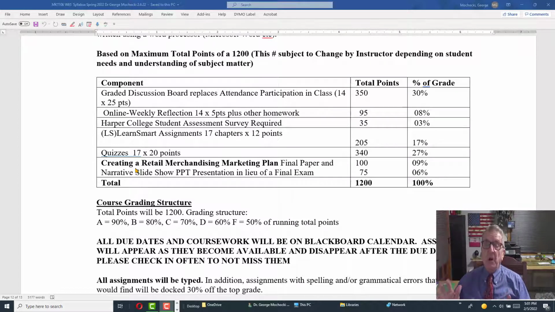So look at this. If you don't do any of the attendance participation, that's how I look at attendance. If you're not in the discussion board, you're not in my class, just like if you don't come to class. That's worth 30% of your grade, 350 points. Weekly reflection is at 8%, which I may adjust down the road. Then the Harper student assessment tells you how this class is doing, and it doesn't have your name. It just gives you the feedback, and you'll see when we get an assessment, there are extra points on there.